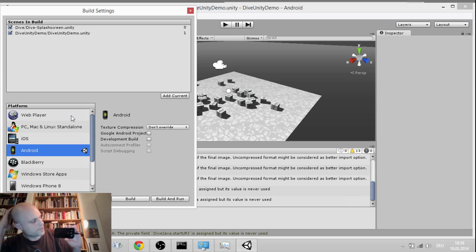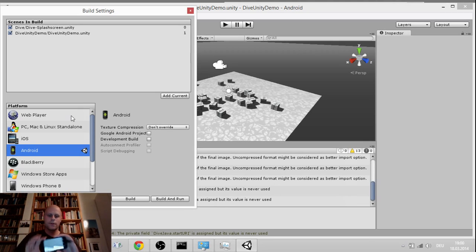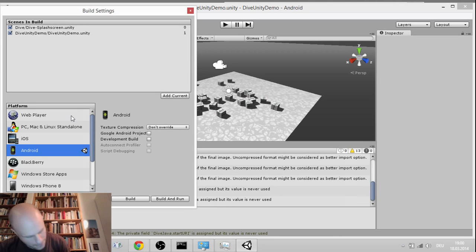There's a Unity free splash screen, the Dive splash screen, and there you go. You've got head tracking with your Android app. So that was pretty easy. I hope it's clear what has to be done.